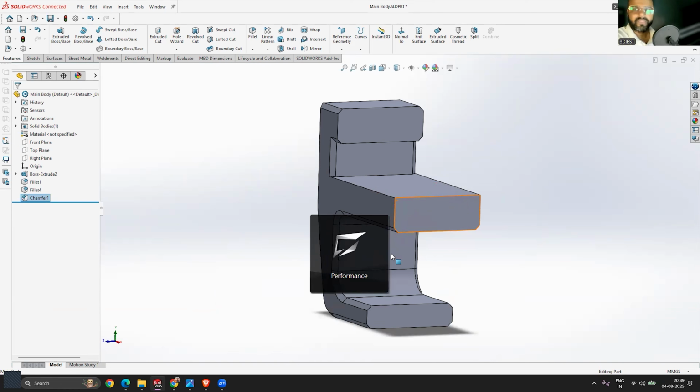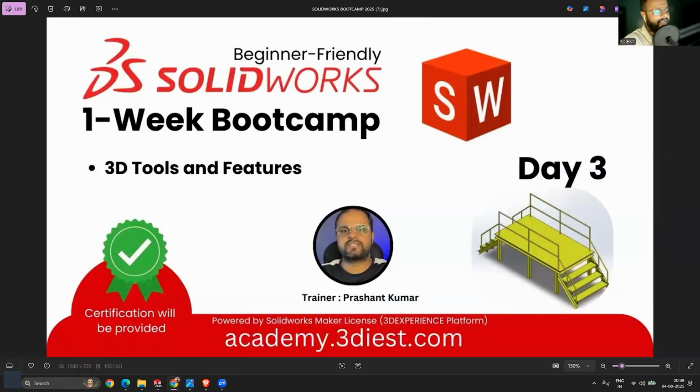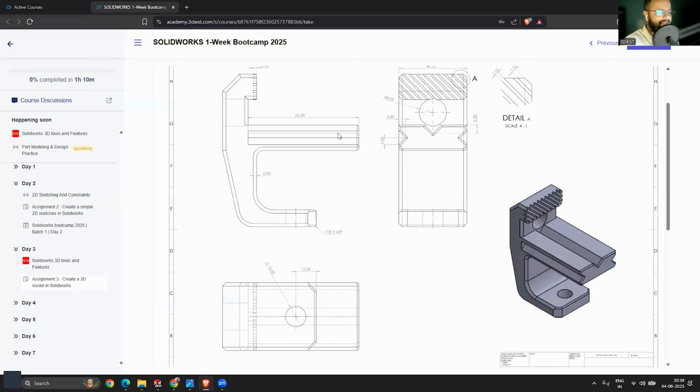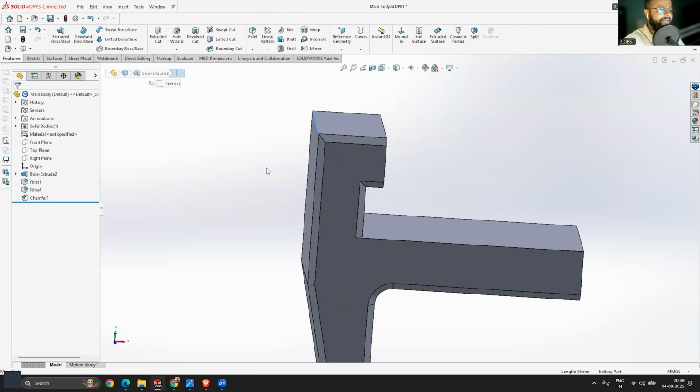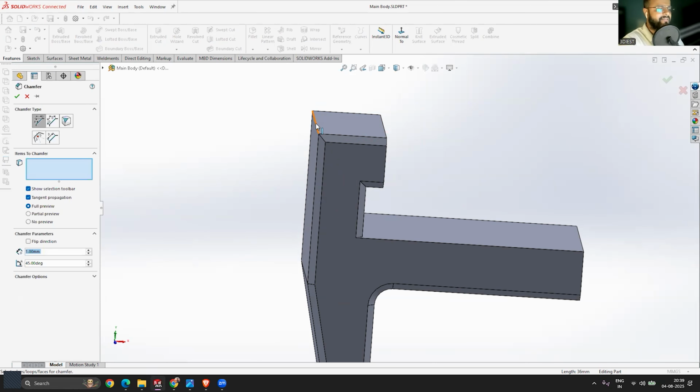Okay, so we have one more thing. We also have to apply a chamfer of, I think, 10 millimeter onto this corner, because right now this corner is straight, but we have to make it a 10 millimeter chamfer. So again, we'll activate this chamfer tool. We'll select this edge, and here we'll apply a chamfer of 10 millimeter like this. I will press OK.